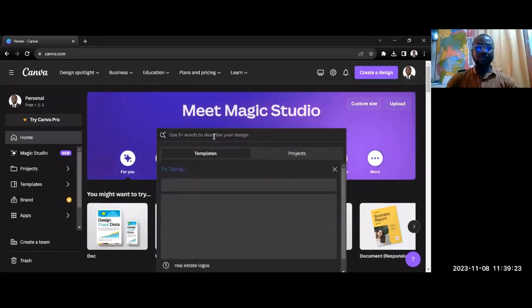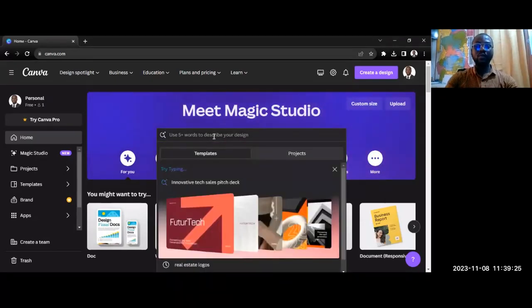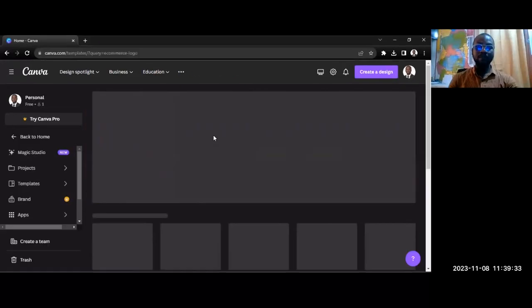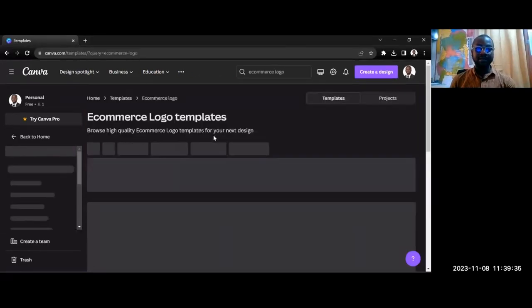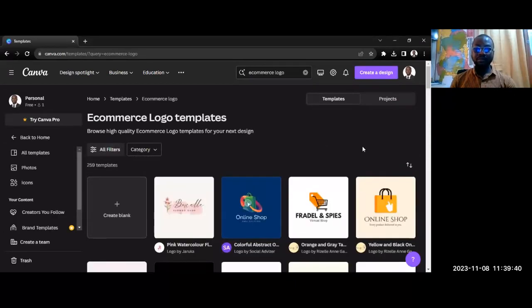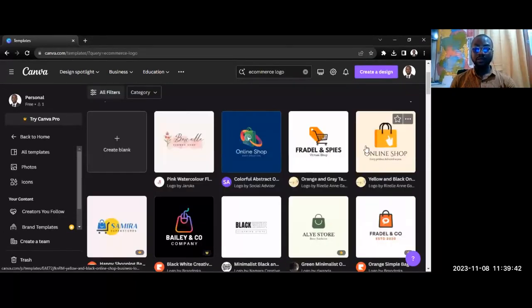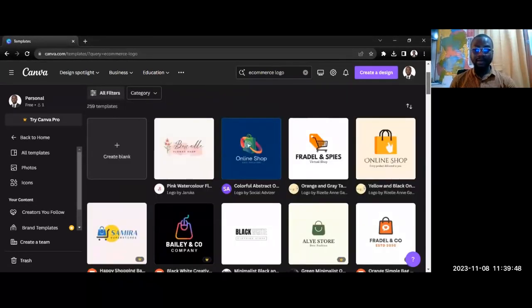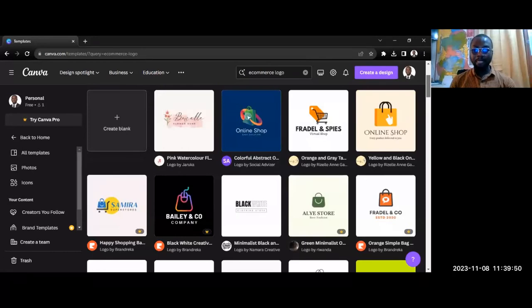Now I would search for, let's say for now, what I want is an e-commerce logo. So e-commerce logo, then I'll search. And here it will load thousands of logos for e-commerce. Now I'll just go through and find a specific one that catches me.